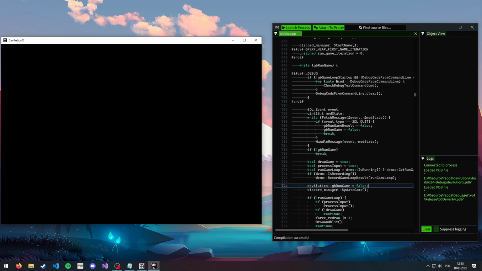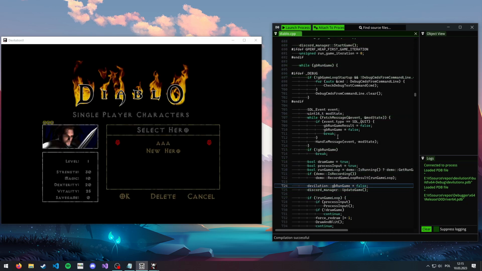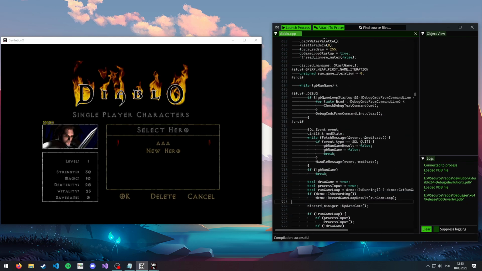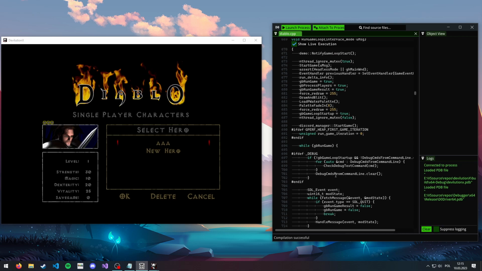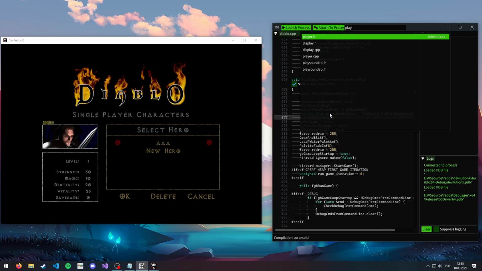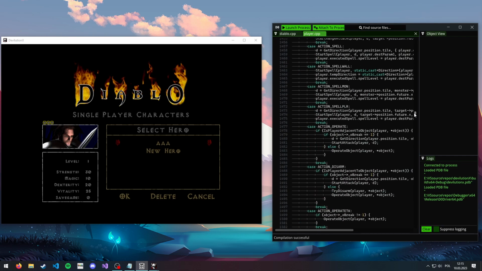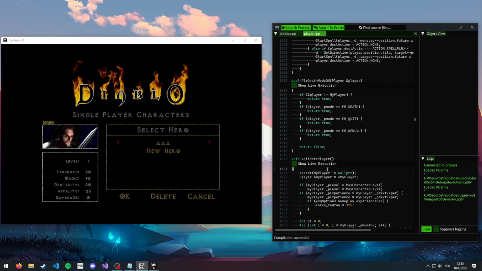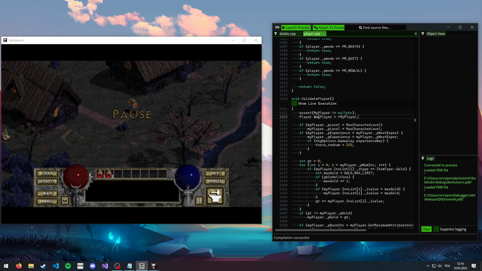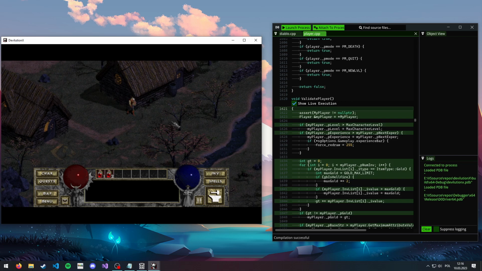If we enter the game again, we're gonna exit again because this is here. And again, we can see that this function doesn't run anymore because this only runs when you're in the game. Another thing I'm gonna do is come into another function here, which is the validate player function. This function runs every tick of the game, and we can verify that by simply checking the live execution checkbox.